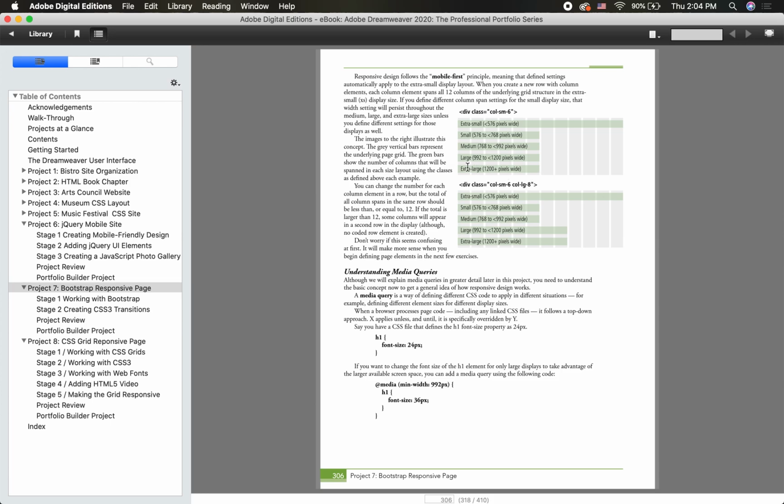The images to the right illustrate this concept. The gray vertical bars represent the underlying page grid. The green bars show the number of columns that will be spanned in each size layout. So when you're in the extra small screen, it's going to span the whole thing. But when you get to small and beyond, it's only going to span 6 columns or half of the page.